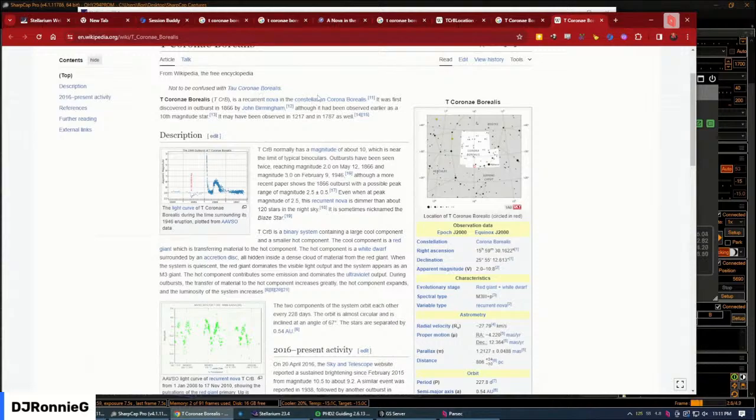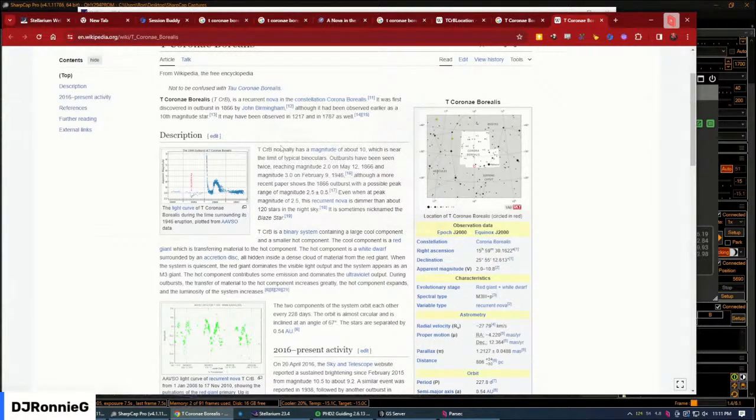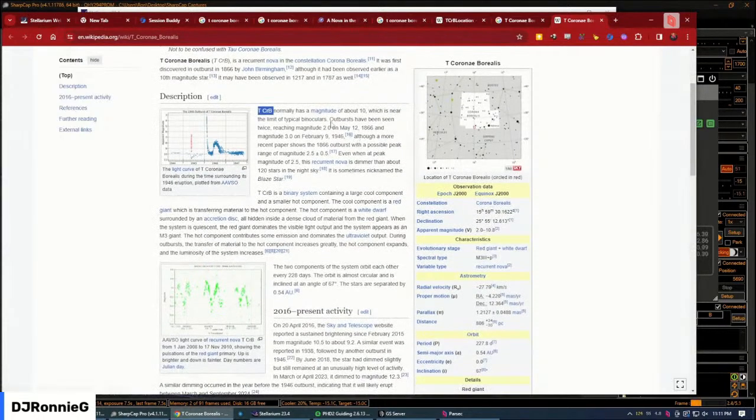Okay, so it's a recurrent nova in the constellation Corona Borealis. It was first discovered in 1866, and so on. And it's got a cute abbreviation. T CrB normally has a magnitude of 10, which is kind of dim. You can see it on binoculars, as they say. But then it gets super bright to magnitude 2, which is very bright.